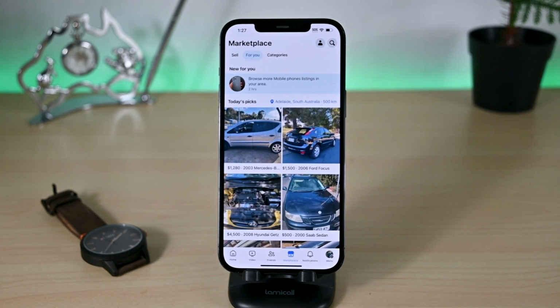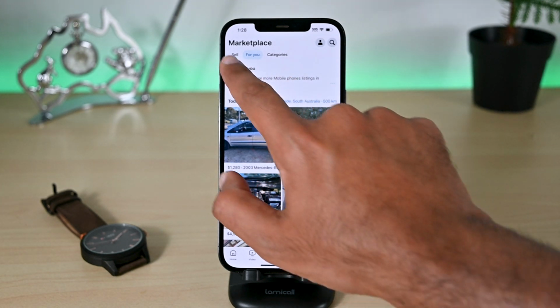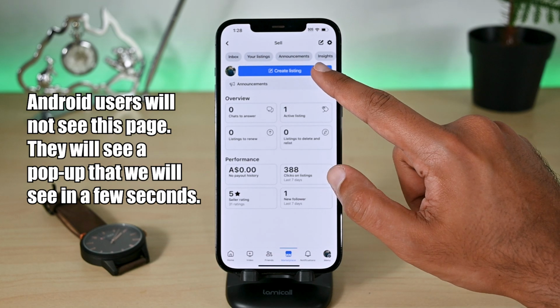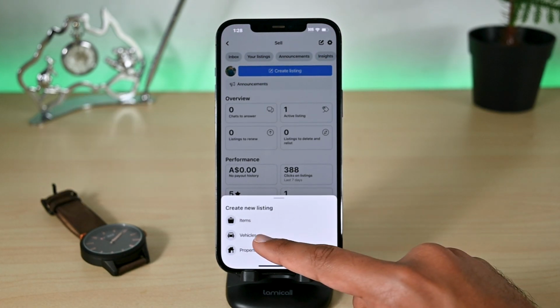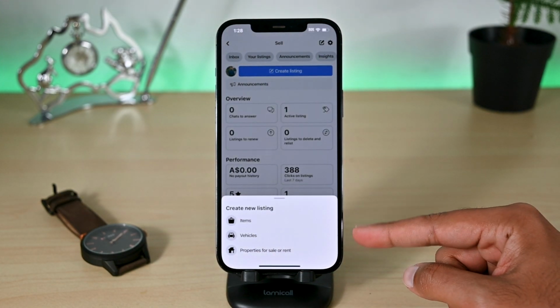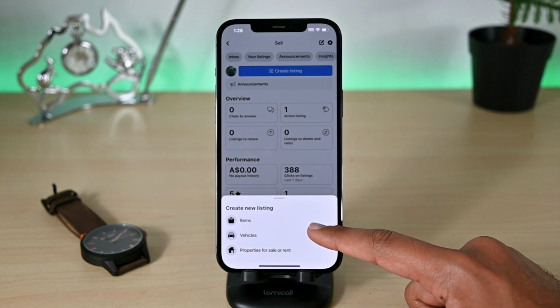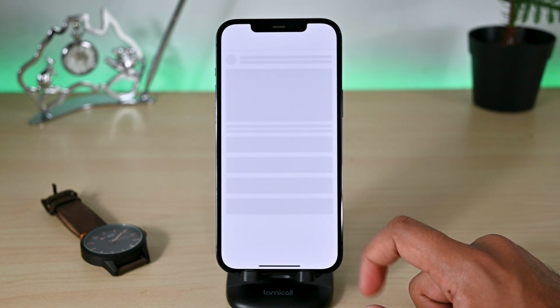If this is your first time, it might ask you to set up your Marketplace profile. Once you have done so, you'll see this interface. Click this Sell button to open this page. Then tap the Create Listing button. A new pop-up to select the item type will appear. Selecting each of those will show different questions, so it's important that you choose the proper option. We are selling a generic item, so let's go here.